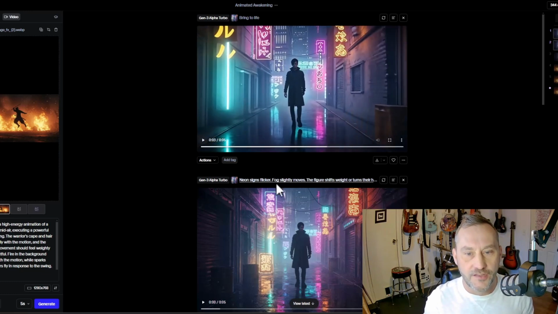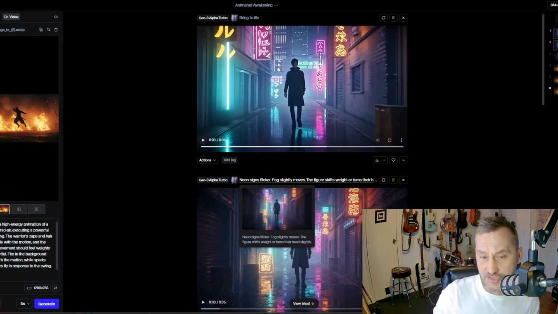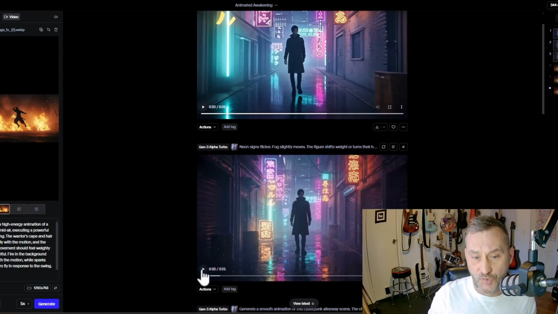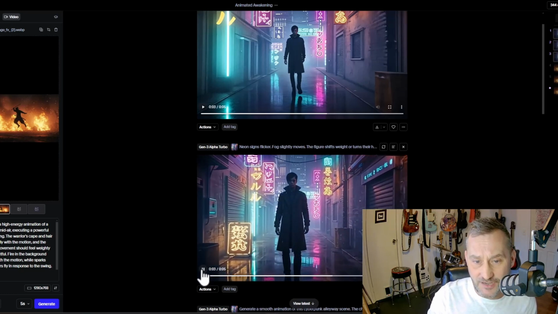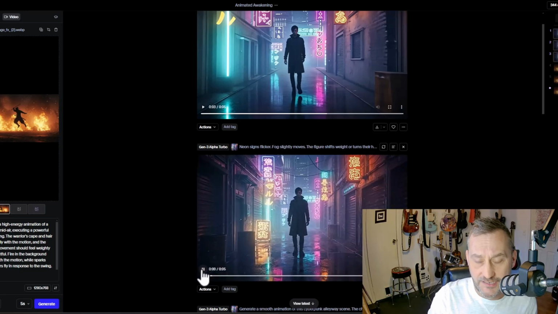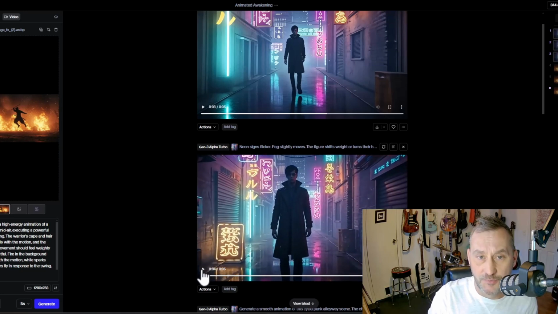So, the next step here, I added a little bit of the director's chair prompt. So I said I want to see the neon signs flicker. I want to see the fog slightly moving and the figure kind of shift their weight and turn. So let's see how Runway did. So the figure is not really moving. The neon signs aren't really flickering. And again, it's Runway just kind of underwhelming me here. But just wait until you see how well Pika does with some of these.